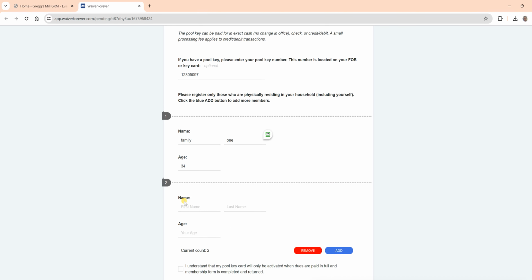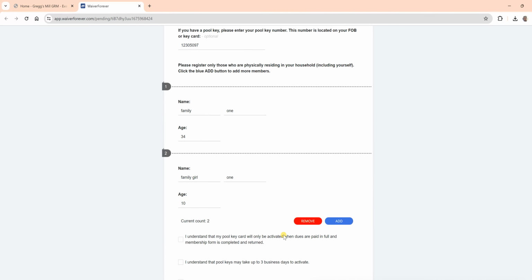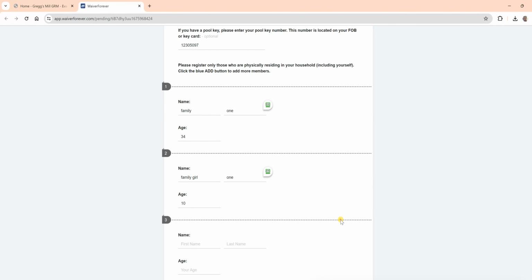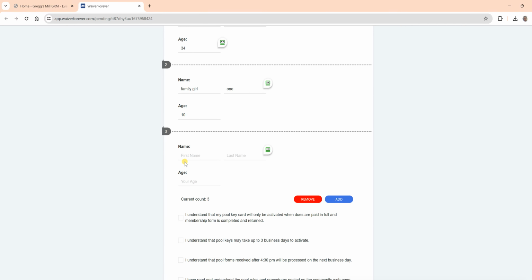Let's say there's like 4 people in your household. So then we're going to do, and then we're going to make them, that is the second person in our family. So then we're going to do another one. You've got to click the blue add button.